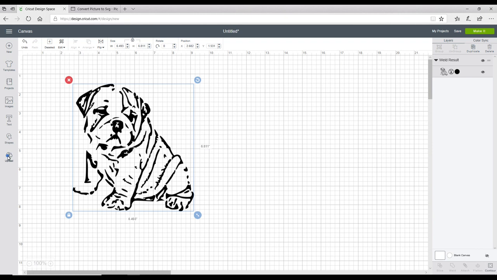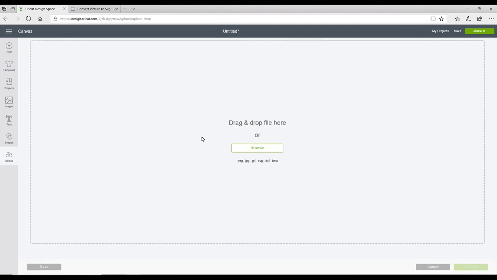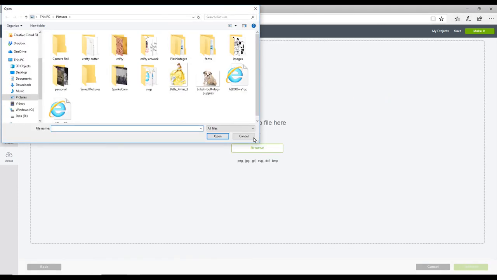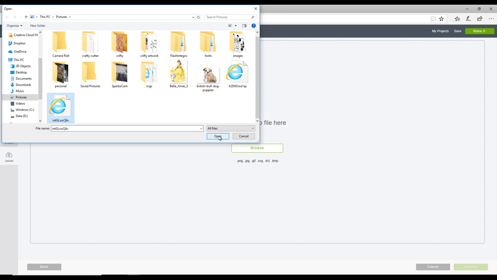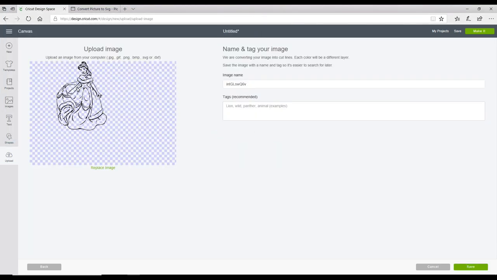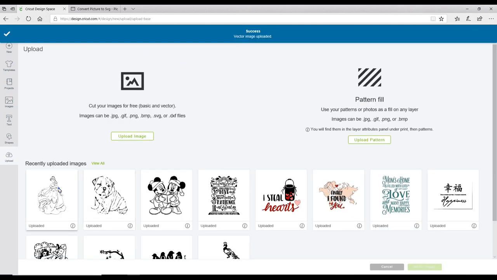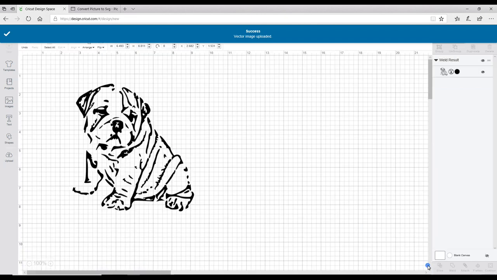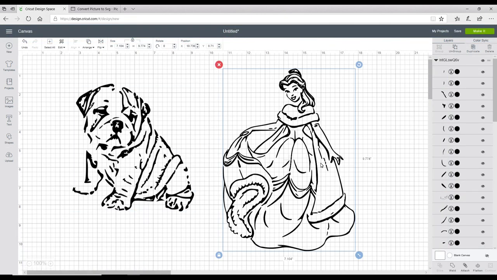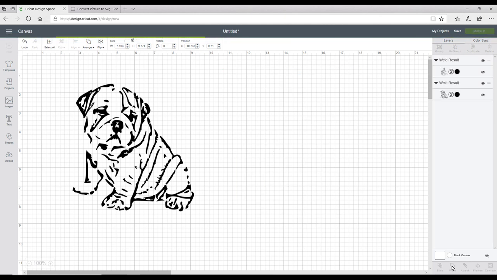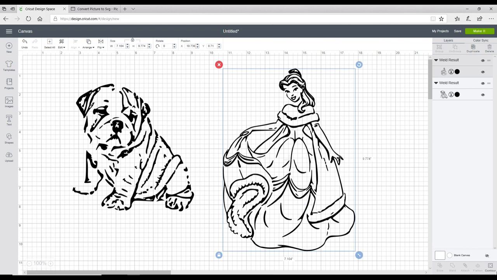So we're going to go back to our upload, and we're going to upload our other image that we've turned into an SVG. So I'm just going to click on that and open. And you can see it's come in like this, and I'm going to save it. And again, I'm going to click on it and insert the image. And once again, you can see it's come in with lots and lots of layers. So I'm just going to weld those. And again, if I wanted to clean up my image, once I've welded it, I can clean it up using the contour.